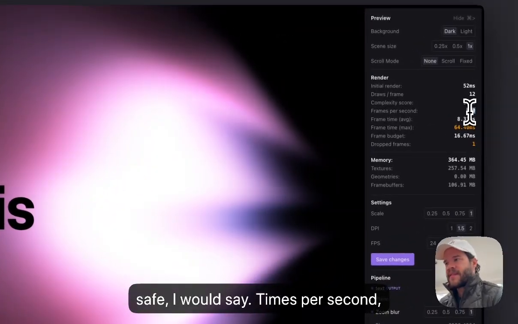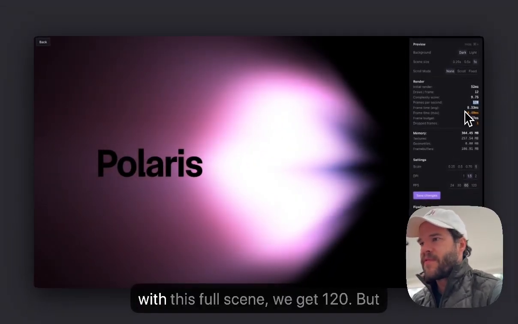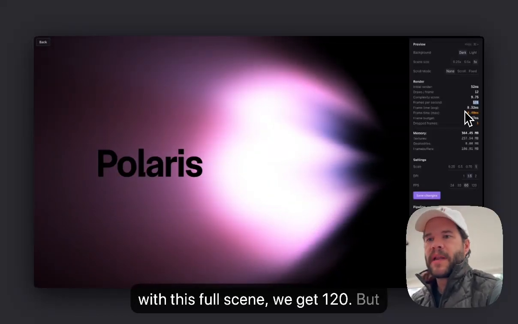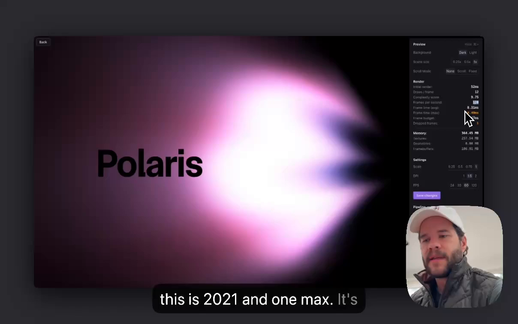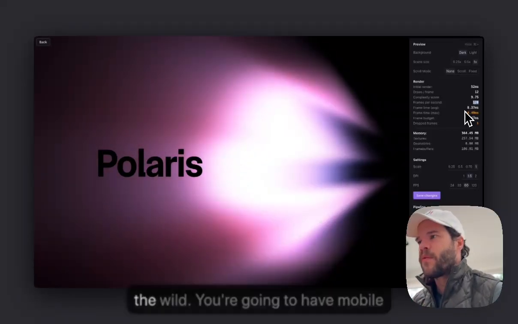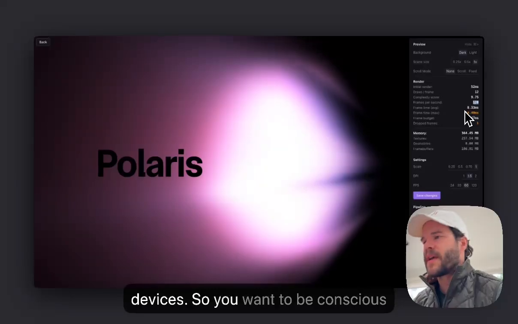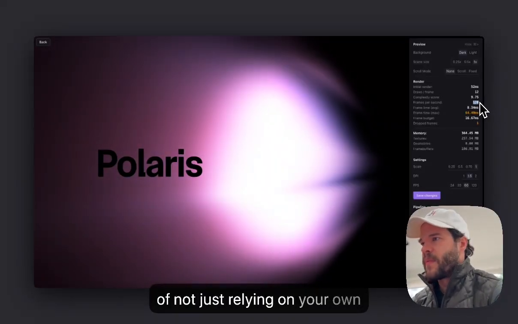Frames per second, this is how many we're actually getting. On this laptop right now with this full scene, we get 120, but this is a 2021 M1 Max. It's generally pretty good. You're going to have a lot worse devices out there in the wild. You're going to have mobile devices, so you want to be conscious of not just relying on your own computer's performance.